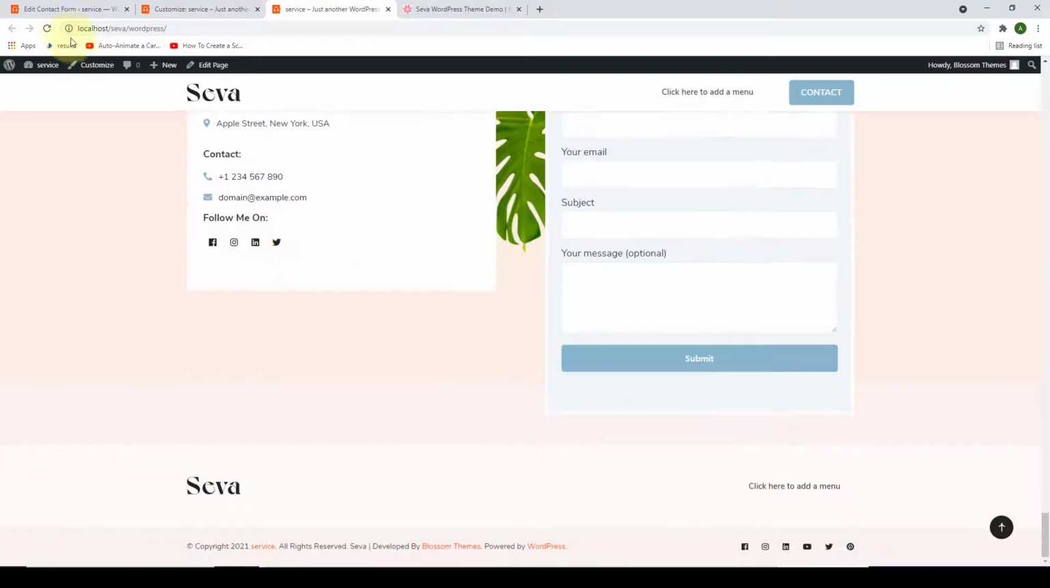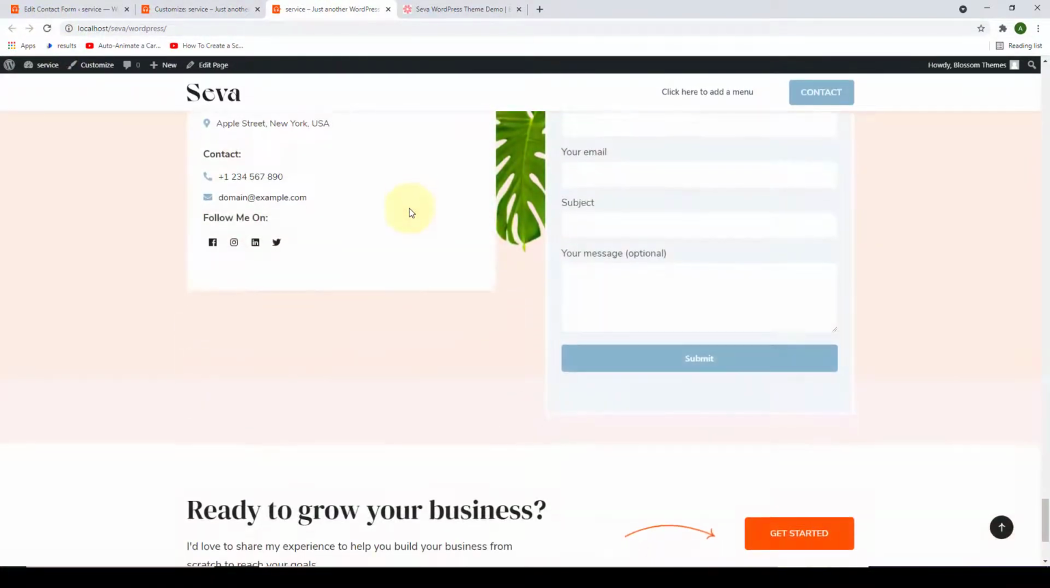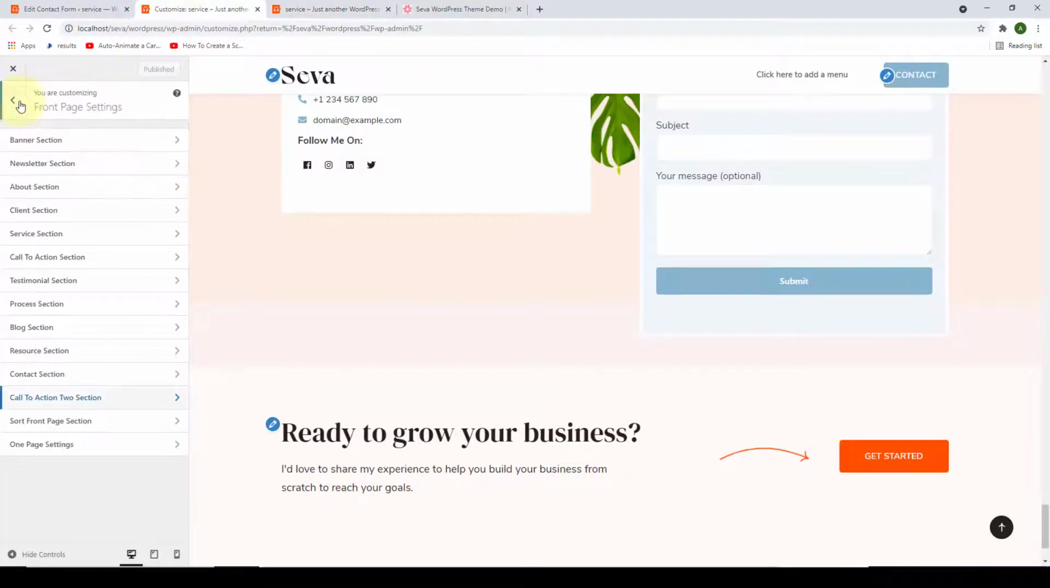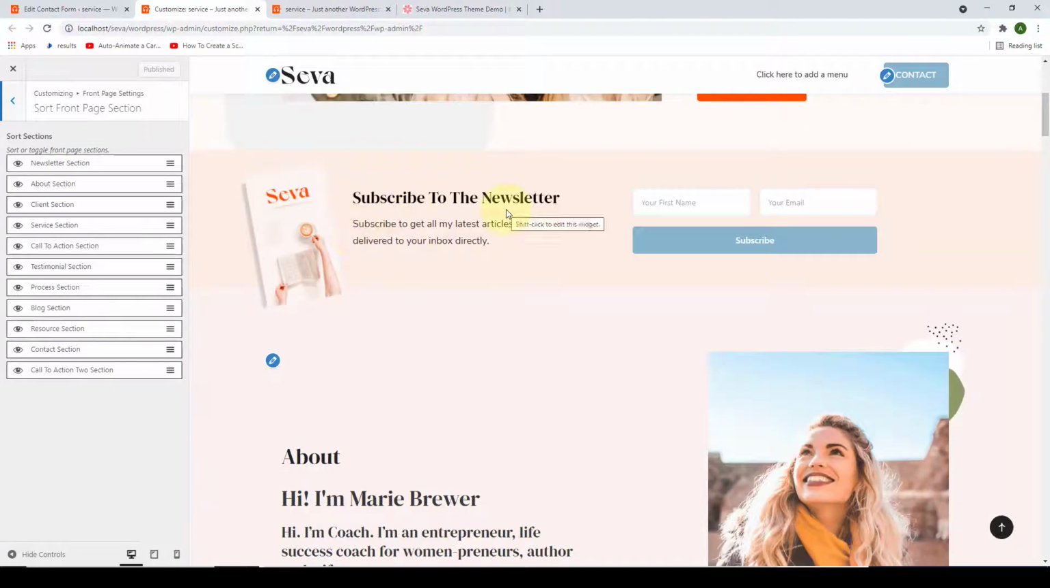Back to our site. Give it a refresh. And as you can see, the Call to Action section number 2 has also been added to our site. Let's go back. Next is the Sort Front Page section. From here, you can sort or toggle various front page sections that are given here. Let's take the example of Newsletter section.